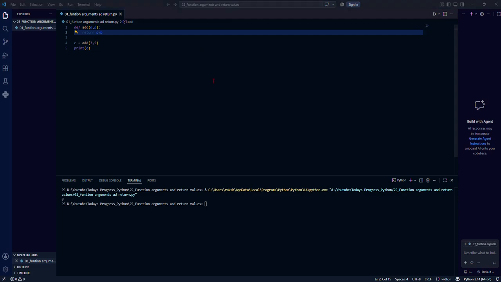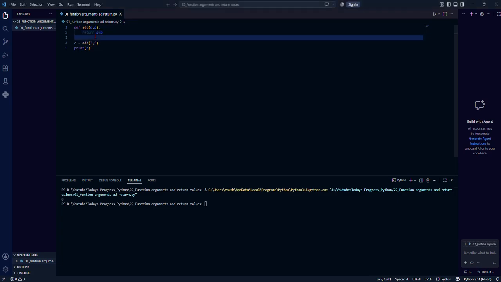So how exactly does this work? When I write add(3, 5), the value of 3 is assigned to a and 5 is assigned to b temporarily. So these values are passed to a and b, then it returns a plus b, and this value, which is 8, is returned back.